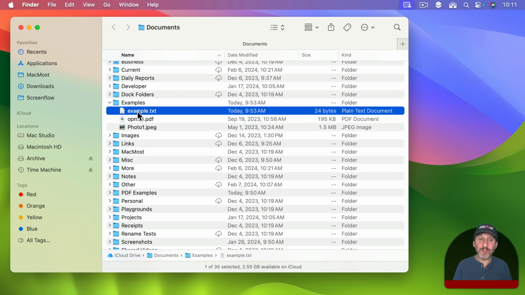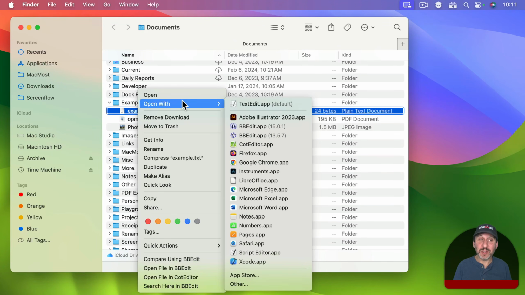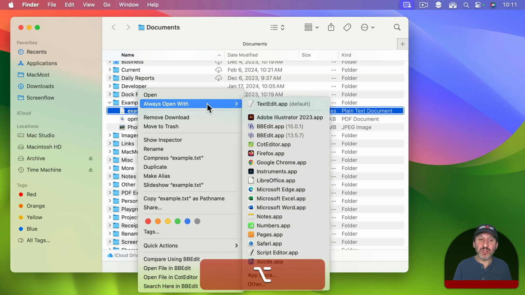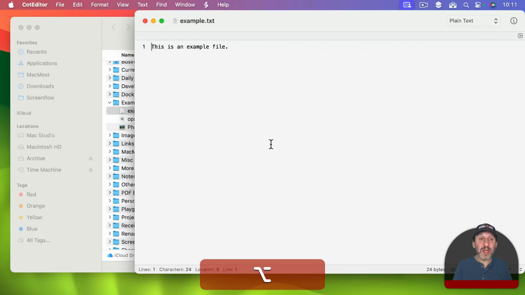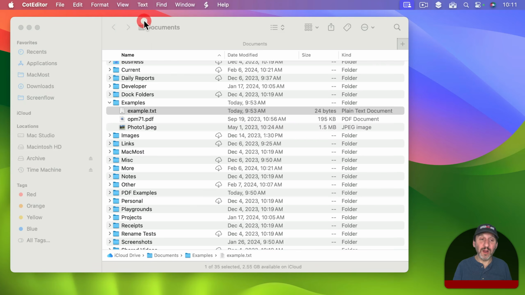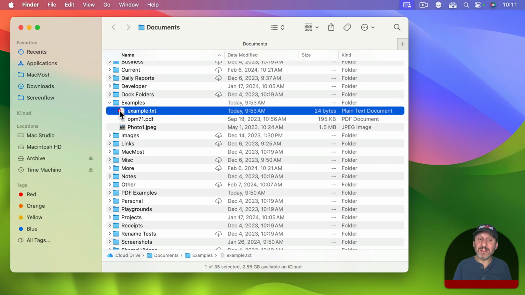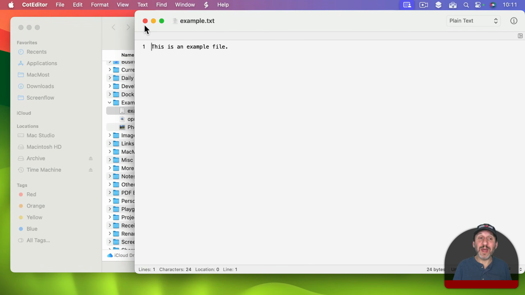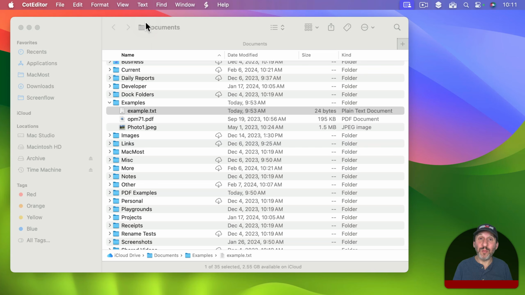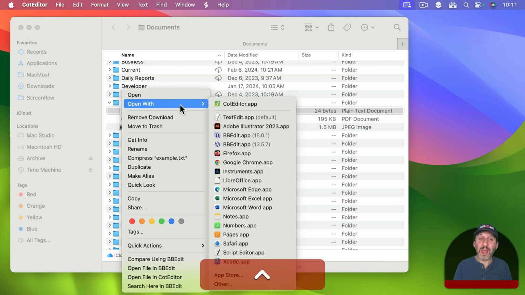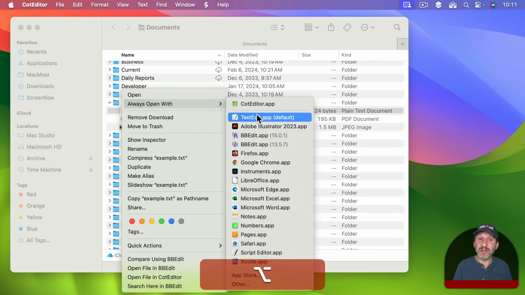But what if I wanted to make Cut Editor the default app for this file? Well, I can do it a couple ways. One is I can go into the Open With menu. I can do it either here or in the File menu. And if I hold the Option key down, notice that Open With changes to Always Open With. And now I can select Cut Editor. It will open up just like before. But now all I need to do after that is double click on that file and it remembers that it's supposed to open up in that app. And you could always go back in and change it back to the default app.